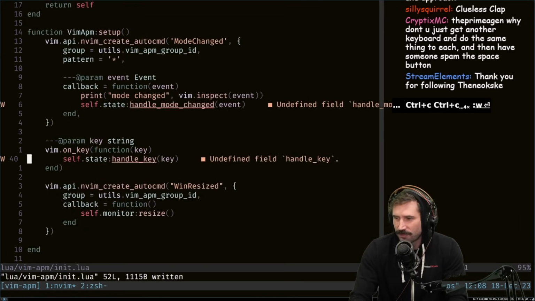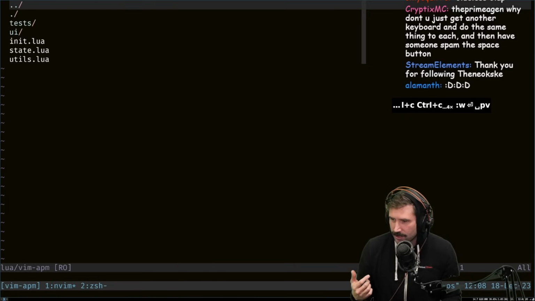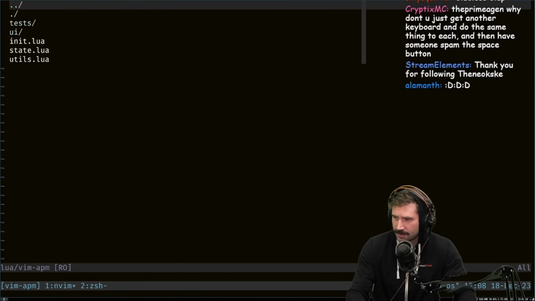Here, let's add these functions. Why don't you just get another keyboard and do the same thing to each? Then you have someone else to spam the space button.